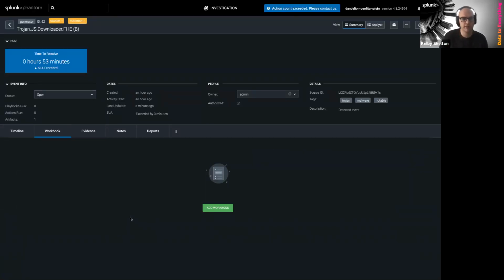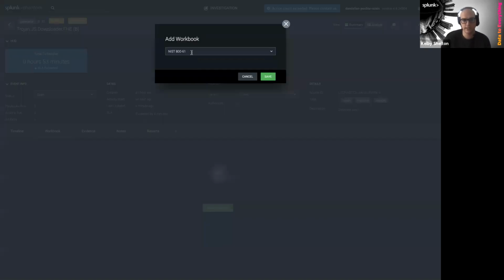Workbooks are modular. How do I describe them? They are modular templates that you can apply to an event that matches whatever workflow you have in your environment. So they can be as complex as NIST 861, which spans multiple phases from detection to containment to remediation, or they can be a single phase and a single task.